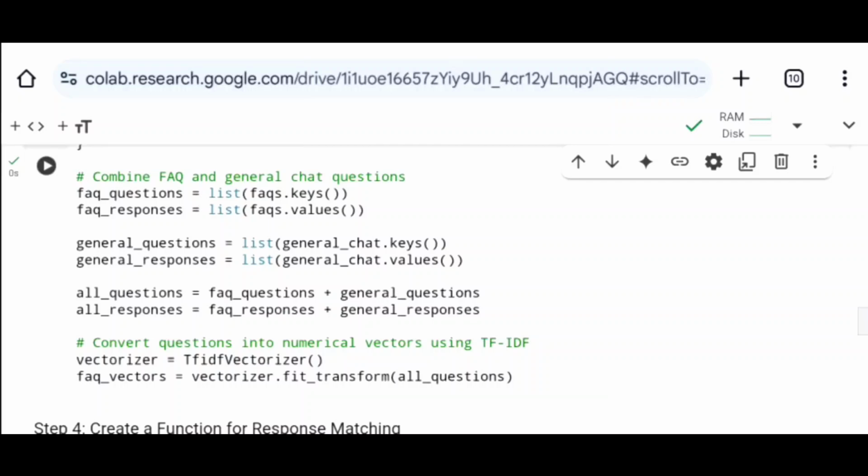Similarly, first I used to define variables called general_questions and general_responses. Then extracting questions and answers from general_chat with the usage of the keys and values functions. After converting it into a list of questions and answers, I used to store it to their corresponding variables. Next I used to combine all the questions together and all the answers together.